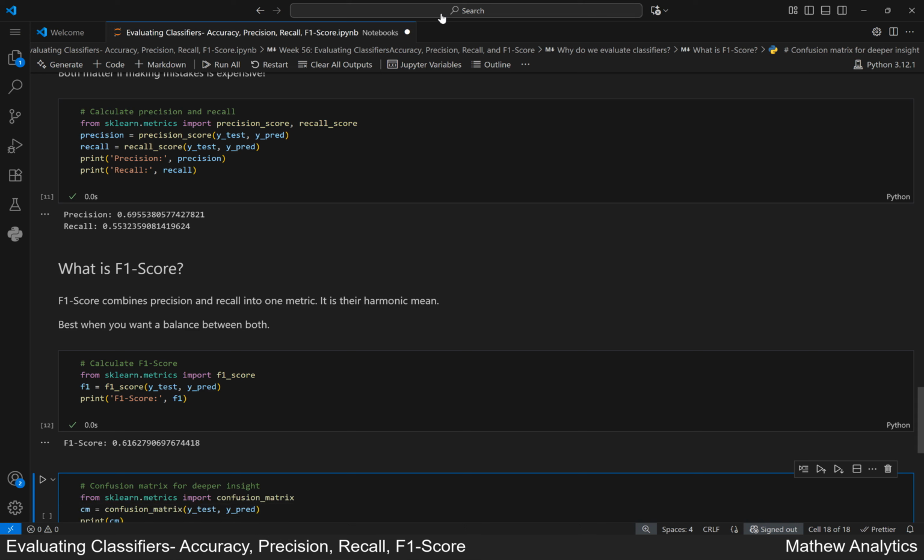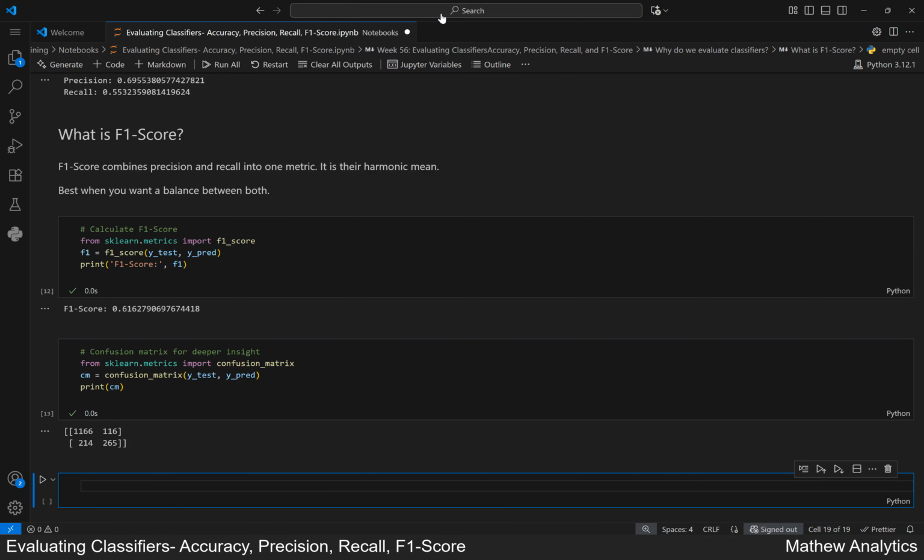Running the cell now. This confusion matrix shows the counts of correct and incorrect predictions by class, with 1166 true negatives and 265 true positives indicating fairly good classification. The off-diagonal values, 116 false positives and 214 false negatives, highlight the types of errors affecting precision and recall. Understanding this balance is essential because the F1-Score combines these two metrics to give a single performance measure, especially when you want to weigh false positives and false negatives equally. Try to label each box. What is a true positive here?